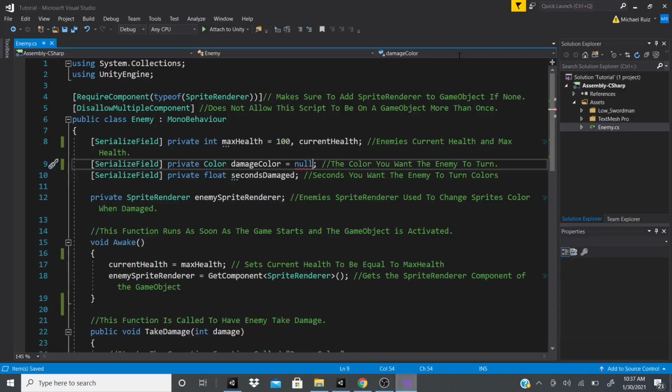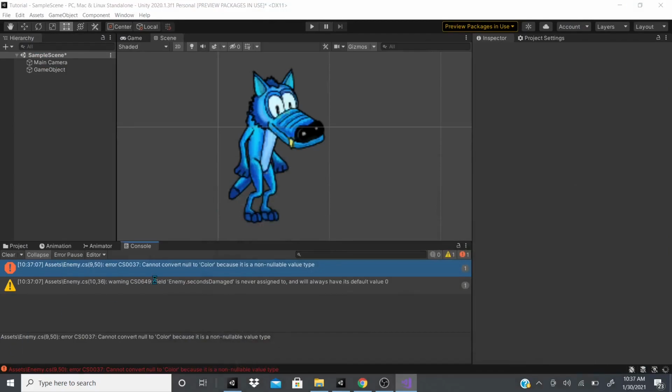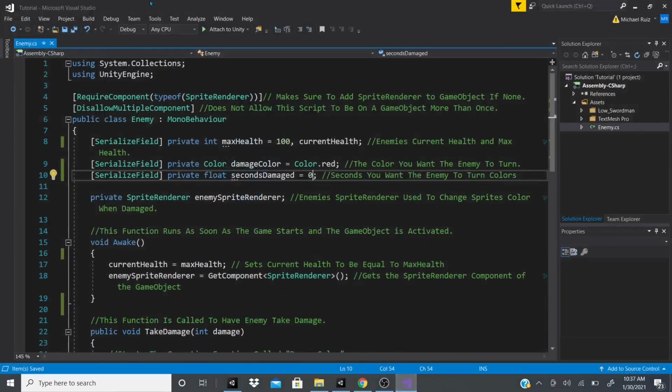Okay, so if we go over here, we have to actually assign it to a color. So color dot red, and that will work. And then the same with here. But like I said, you don't have to do it. It won't break anything. And if you wait, we can see that everything's gone. So you could do this. You don't have to. It's just so you don't get any warnings.